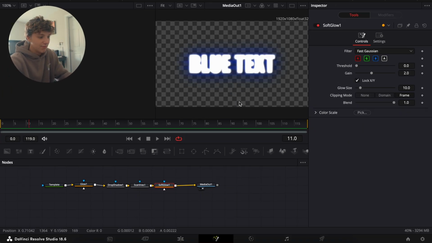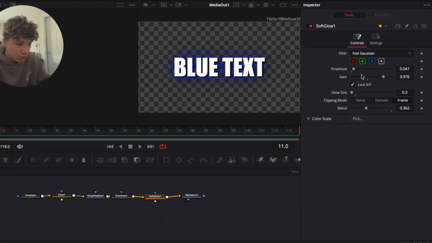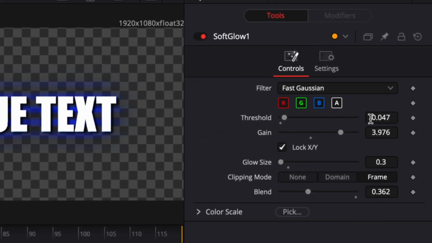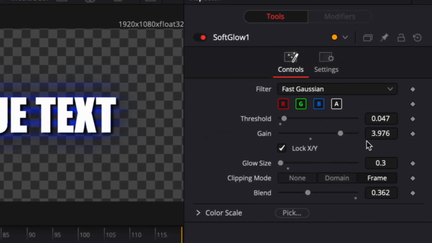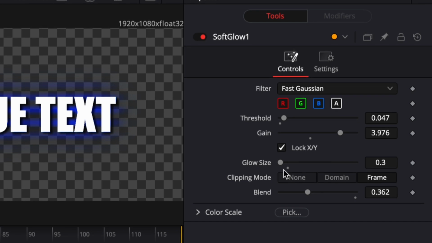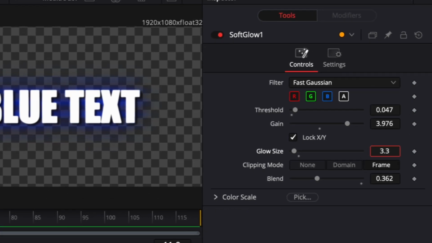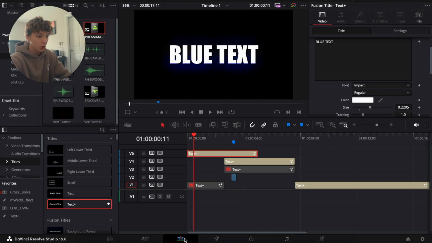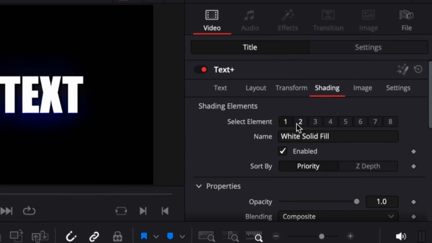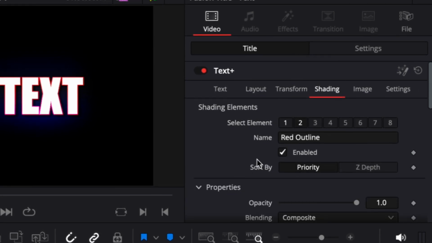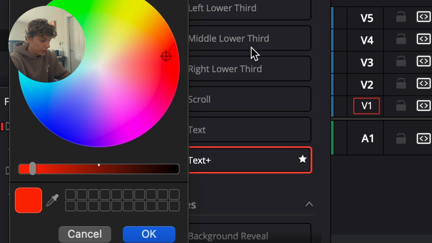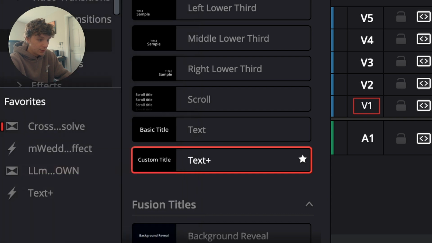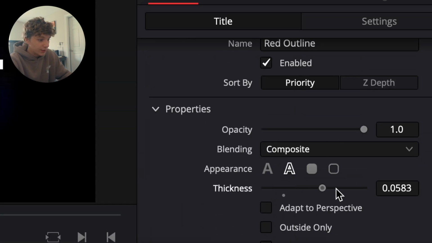Now you're gonna notice you're gonna have this super glowy effect, but there's a few things we can do to fix it. First thing you need to do is turn the threshold to about 0.04, the gain to about 3, almost 4, and then the glow size down to about 0.3. Now to tie this all together, we're gonna go back to the edit page, go under shading, go to number 2 and select a red element. We're gonna go to the color, turn it black, click OK, and turn the thickness all the way up.